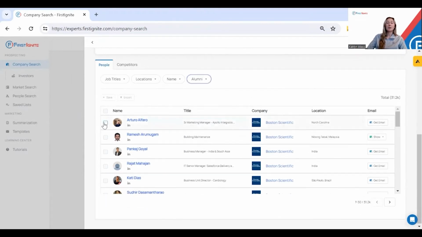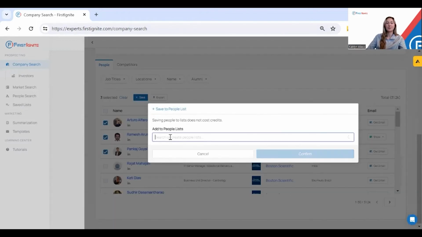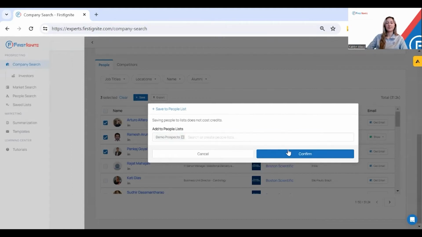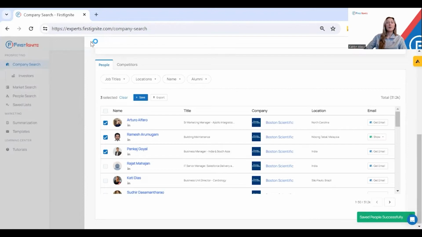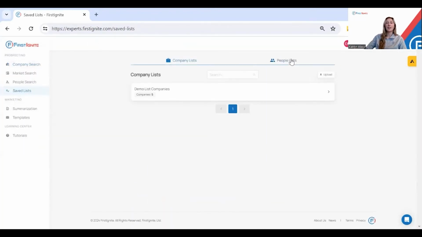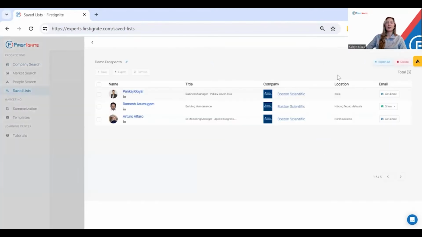If I want to save these people to a list on the platform, just like with companies, you would check off the box to the left of the individuals that you would like to speak with, and then click Save. And then hit Confirm. Now, if I want to access these individuals again, I would go over to my saved list, and under People list, I will be able to find those individuals that I have just saved.